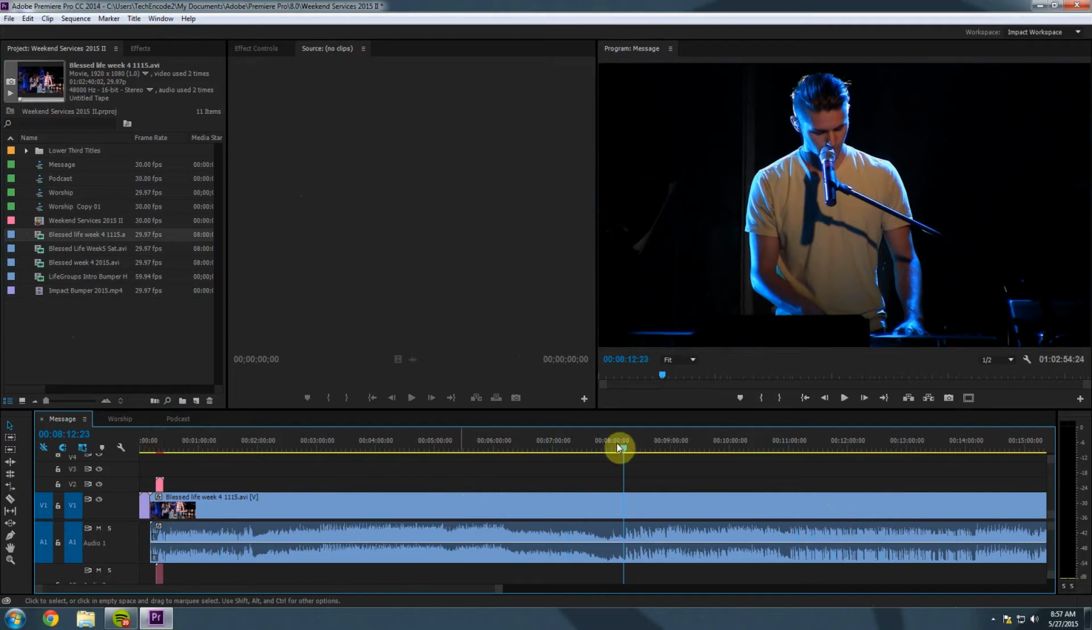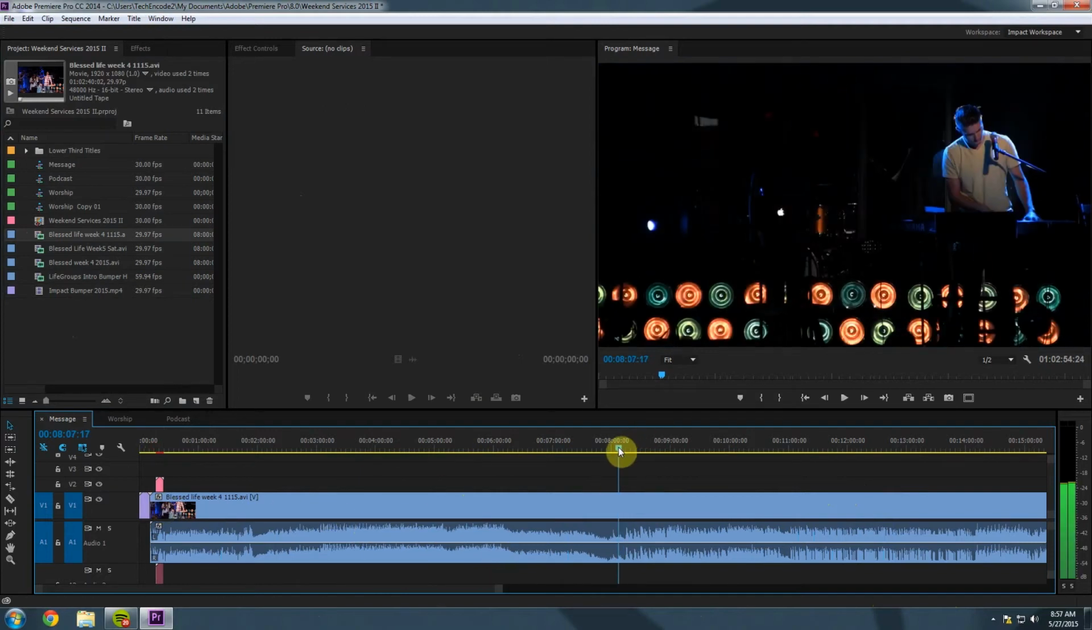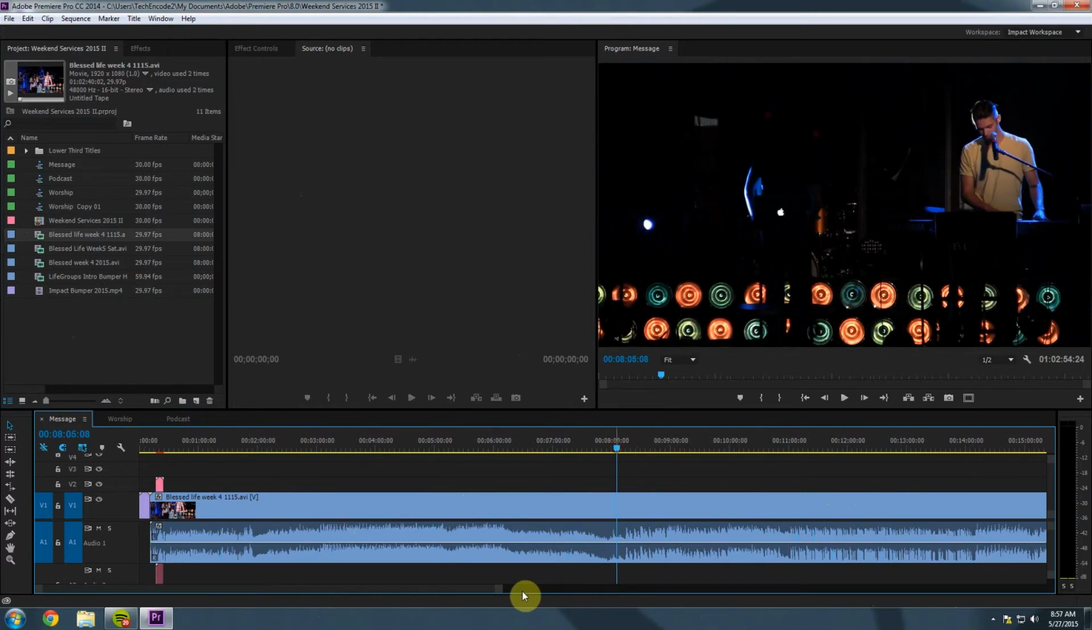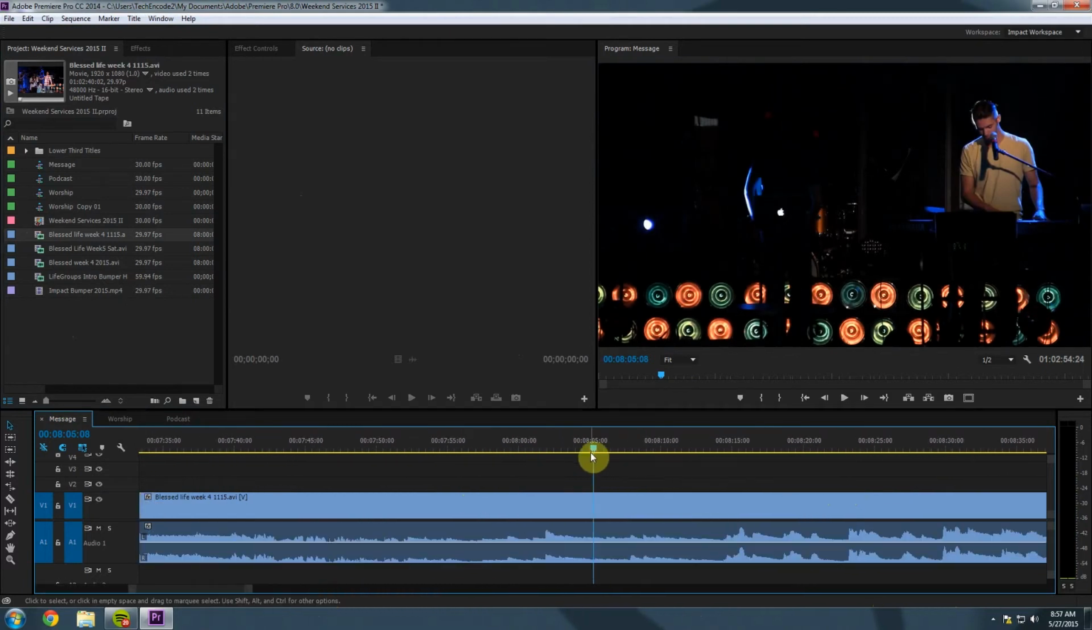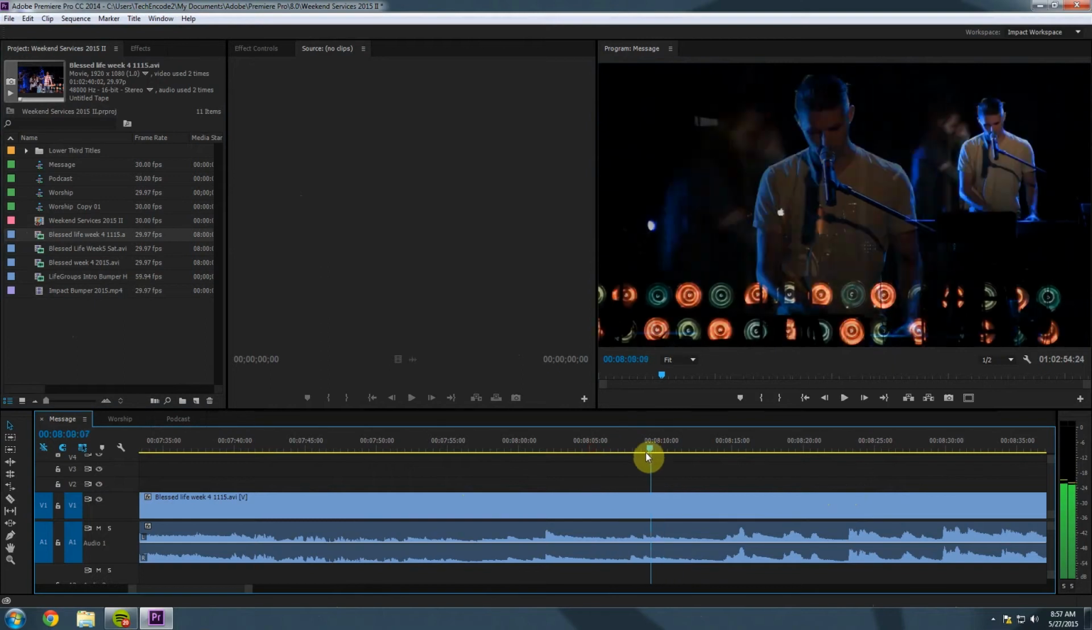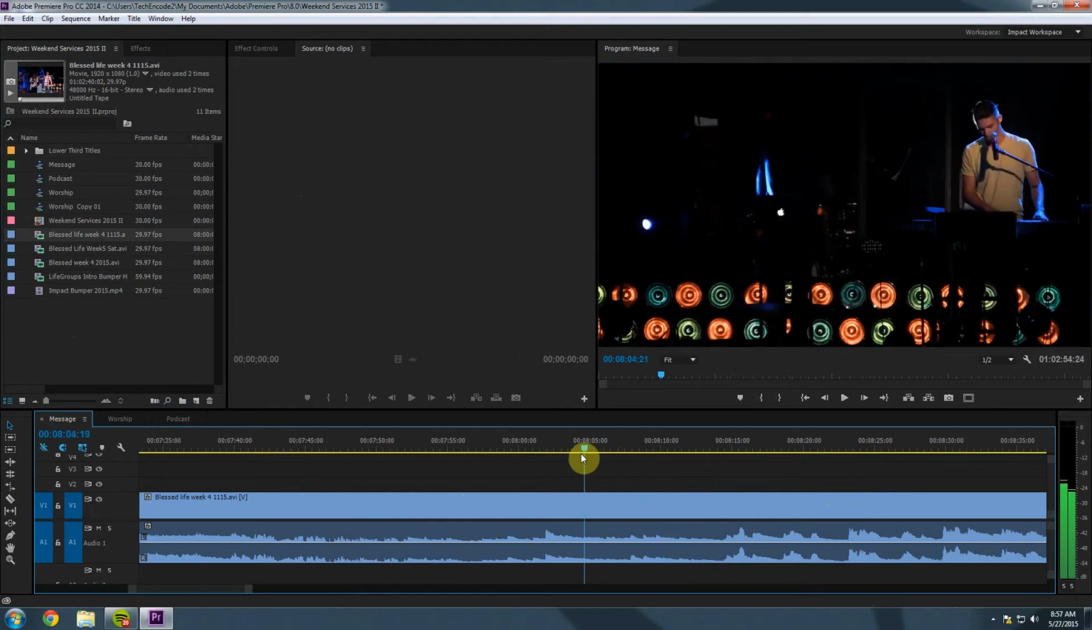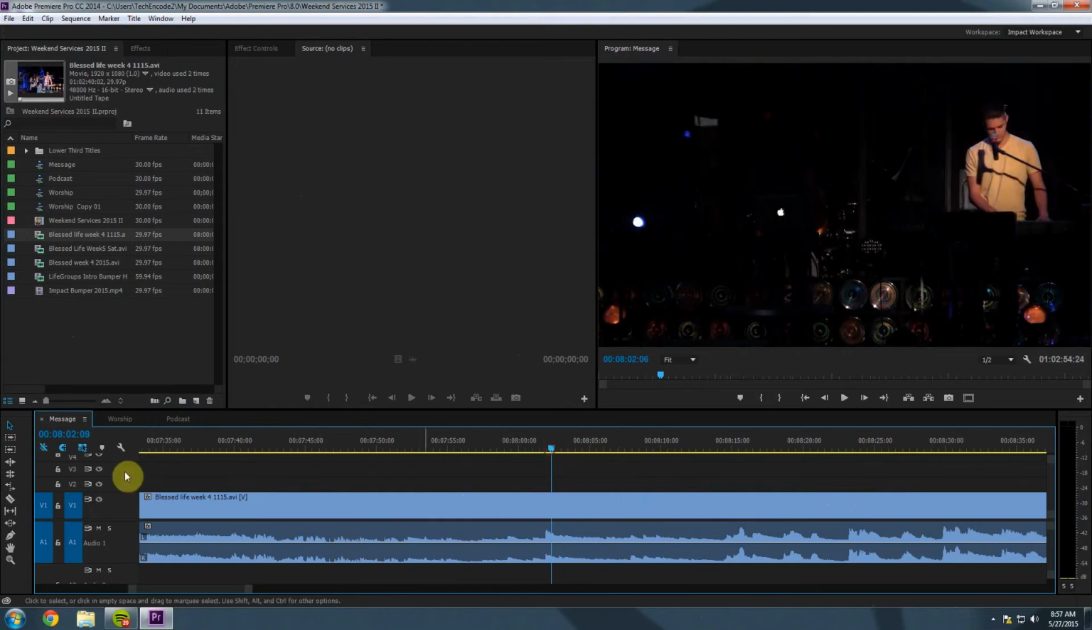So what we'll go ahead and do is find where this starts. So we'll put our cursor approximately where this is, and we'll zoom in and find where Nick's song starts, which I believe is right here.